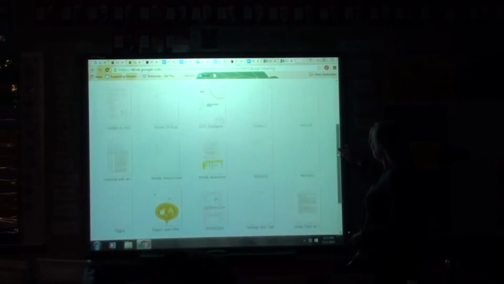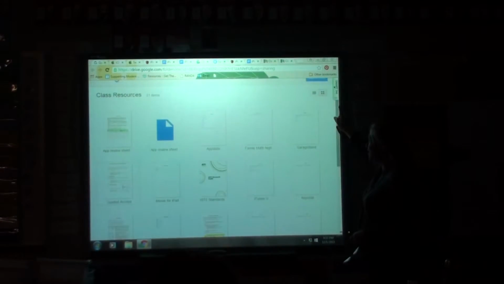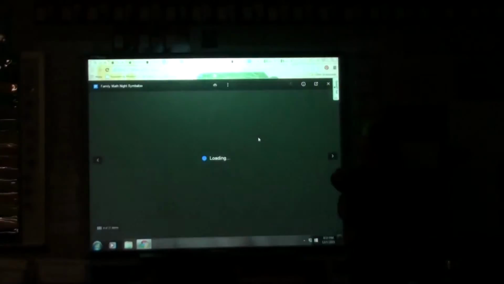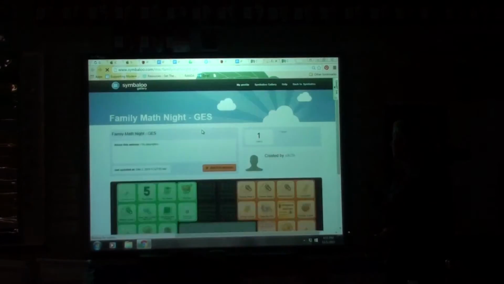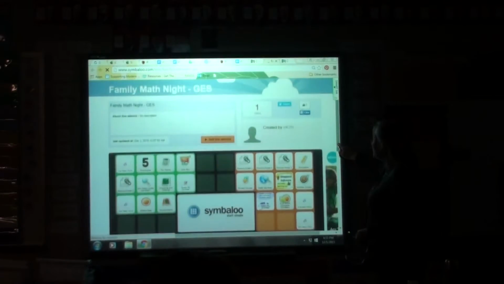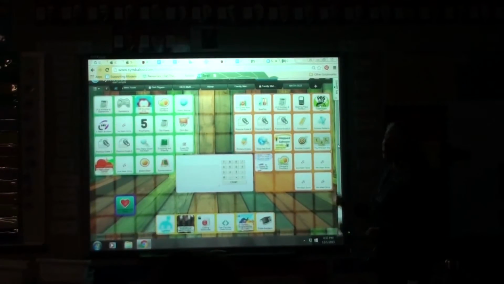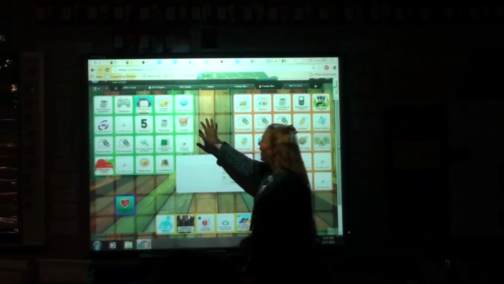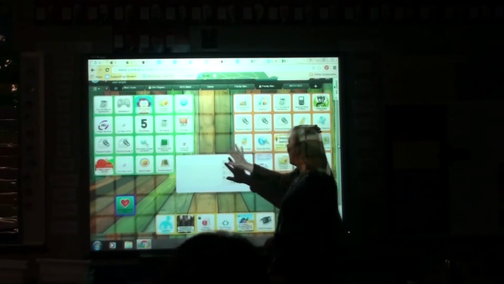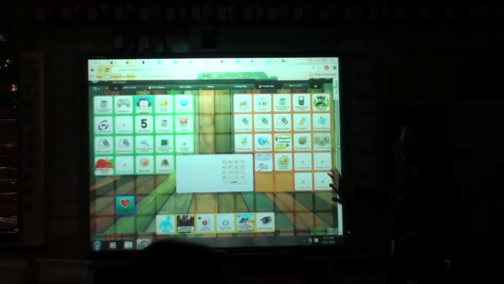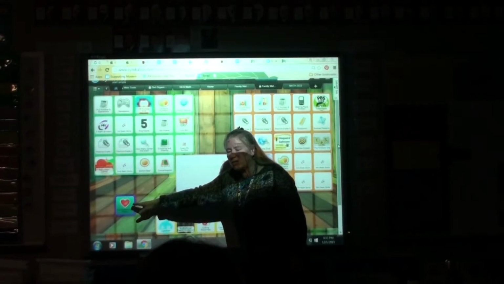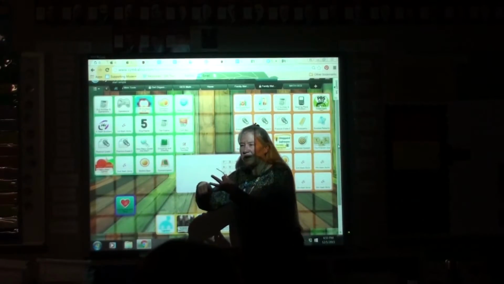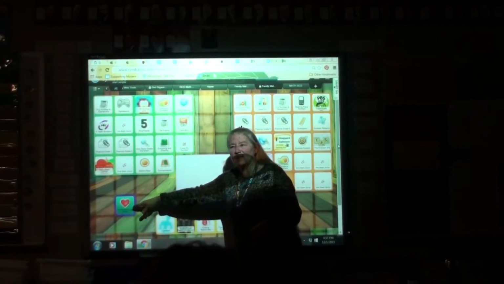And then there's one other thing I wanted to show you, which is Family Math Night. I put together a Symbaloo for it. This one is for numbers and operations. These are K-2 activities, and these are 3-5 activities, and then here's coding activities, and this is a link that goes to the guided access and the restrictions.